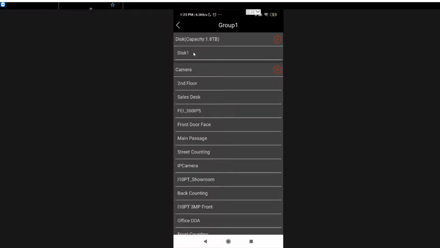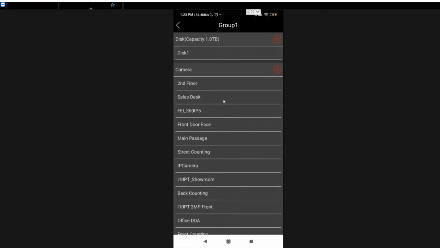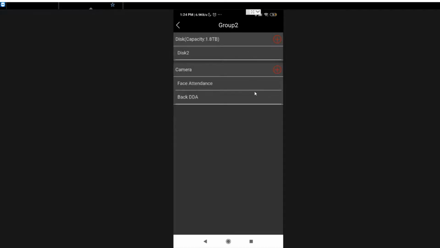We can see disk 1 is in this group, group 1. We can see all of the cameras that are recording into that disk. We can also see the amount of cameras right here, where it says 14 cameras. This is group number 2. We can see that it contains 1 disk. If we press configure, then we will see disk number 2 that contains only 2 cameras.